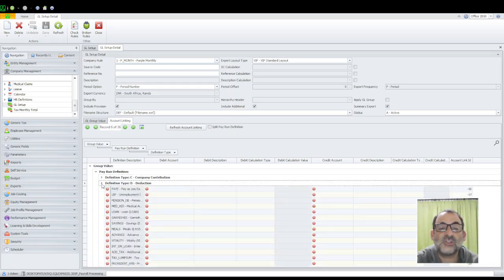On the deduction side, that's not really expenses, that's liability, and for that one, the credit side will be the liability account, and the debit will be contra. I hope that makes sense. I'm not going to bore you by filling this in.